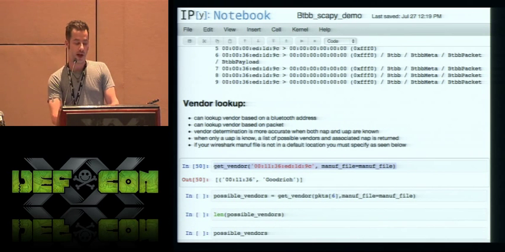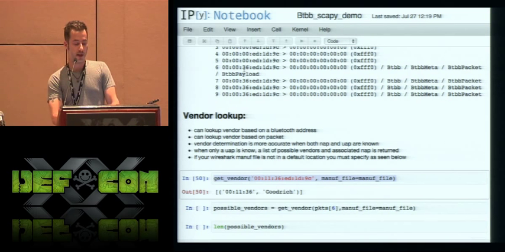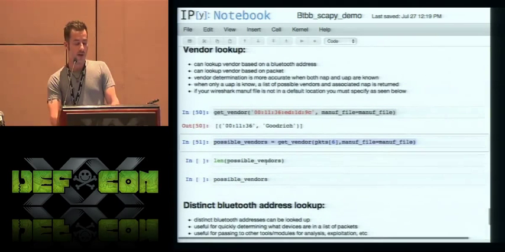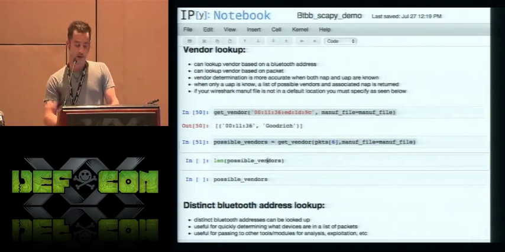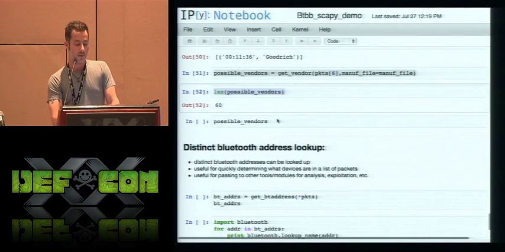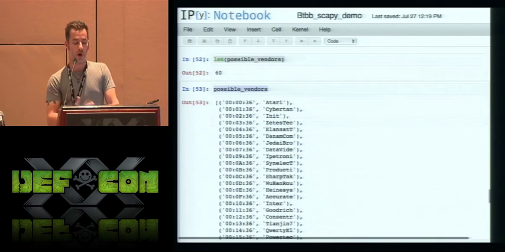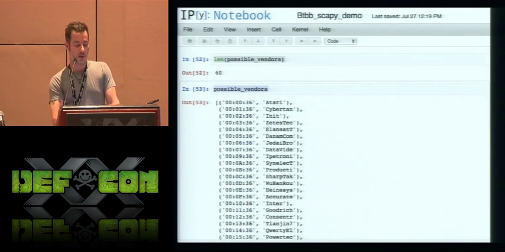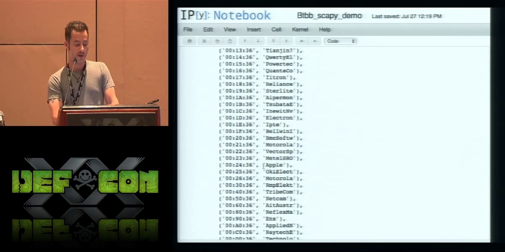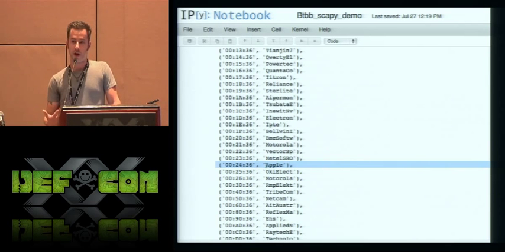But if we did not have that, I can take this packet, which was packet number 6, and plug it into my get vendors function, and I get back a variable, possible vendors. We can see there were 60 possible vendors for that. I can look through all the vendors it was associated with, and for me this was easy because I knew I was looking for an Apple device. So now I have my NAP associated with that address and my actual device name.